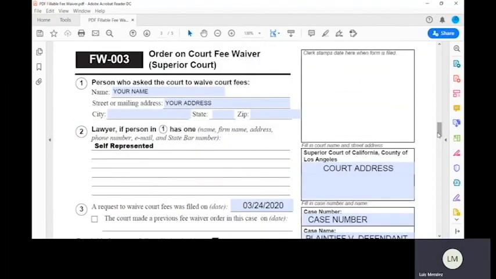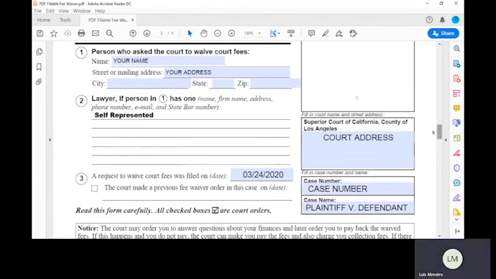So this is the FW003, in which I said that the court will let you know if your fee waiver was granted or not. So you don't have to do much on the FW003 because the PDF will just self-populate this form from the information that you put on the fee waiver. But you still want to make sure that everything here is correct. So you want to look at this information here. If it is correct, then you're done with your fee waiver.